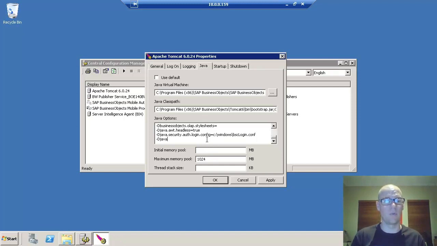Where do you think the second one's going to point? It's going to point to our krb5.ini file. So let's just put in the line for that, which is krb5.conf, Windows, krb5.ini. Okay, so we'll just apply that. Just double check it's okay.